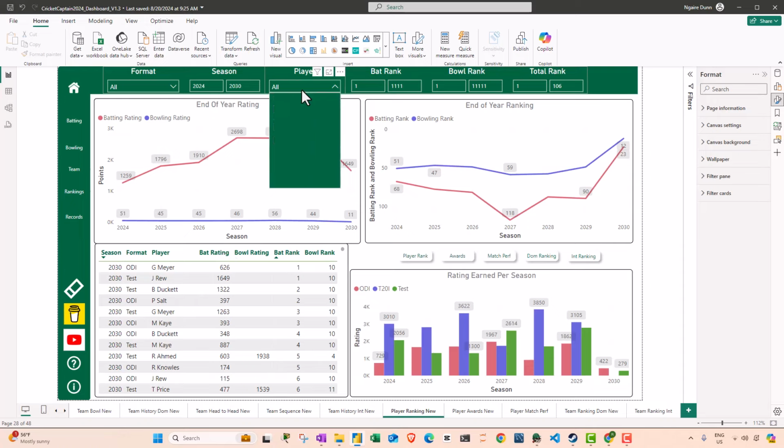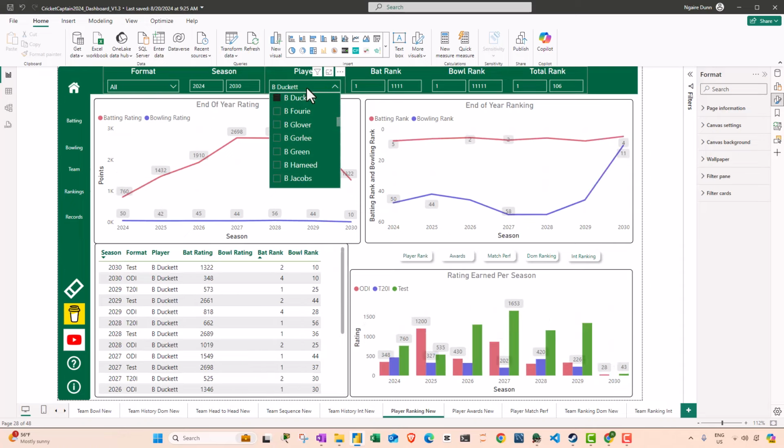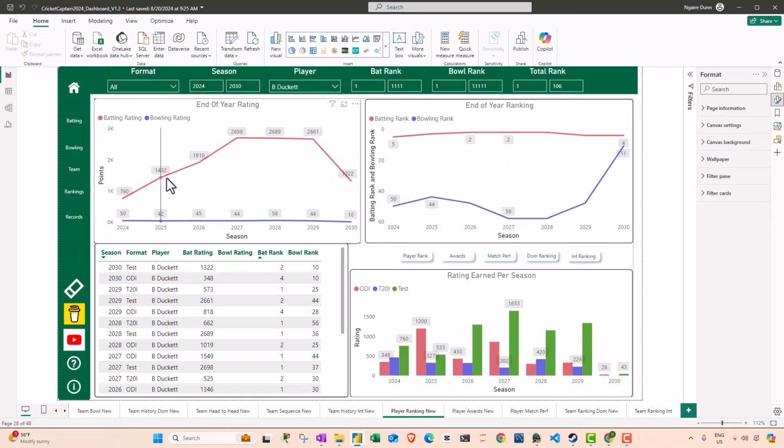Player rankings are fully available. So I quite like this. So I can look at a player. So if I click on Ben Duckett, I can see his batter rating points, and I can see his end of year rating. I can see his ratings earned per year. And I can see here all his bat ratings per year as well.